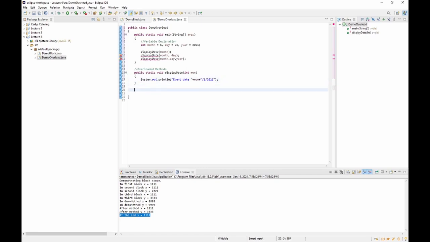Okay, now we're going to create the second overload, or well, I guess the first overload method, public static void display date, and this time we're going to take an int month, but we're going to take an int day. Go ahead and put our brackets. Now, what we're going to do is we're going to do another print.